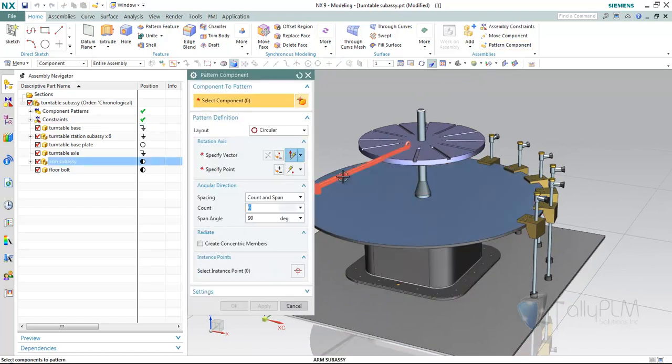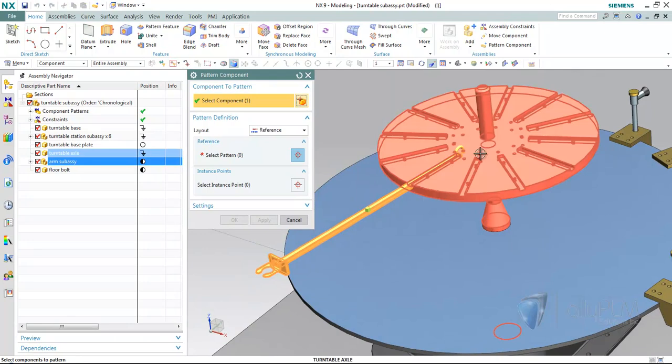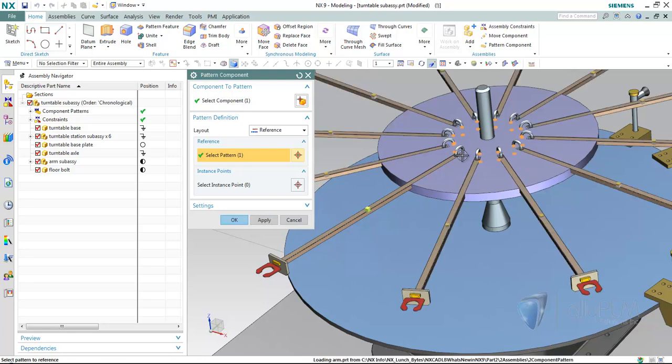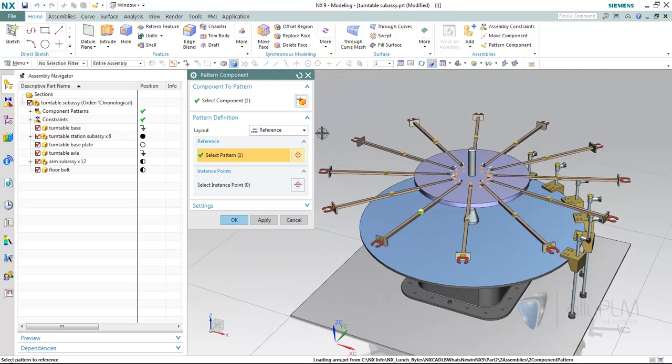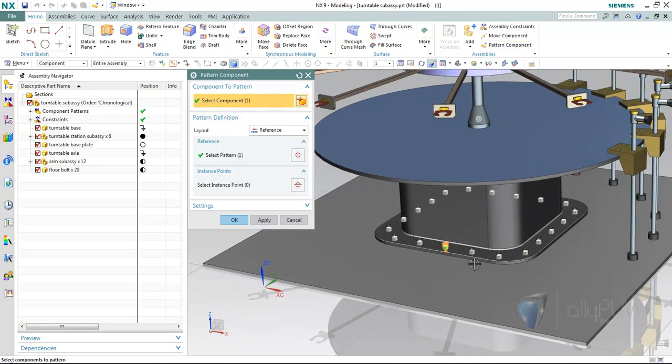Maybe I want to pattern this up here. Instead of doing linear or circular, I'll go ahead and grab reference, which means there's an existing pattern. So in this case, there's a pattern down in this particular part. So whenever I select that pattern, it's going to go ahead and apply those occurrences to that pattern. And same thing down here, if I grab this fastener and go to Pattern Component first, see how it automatically picks up that pattern from this part where it was sitting.